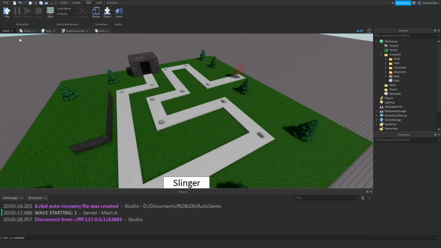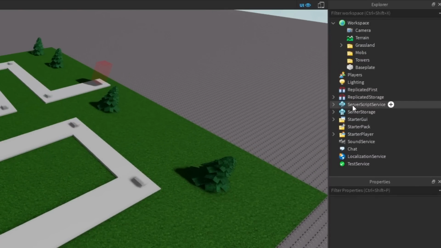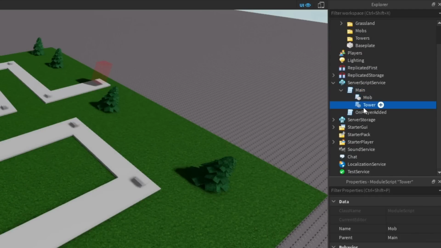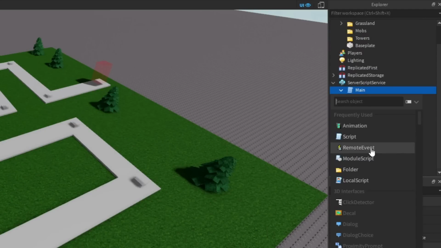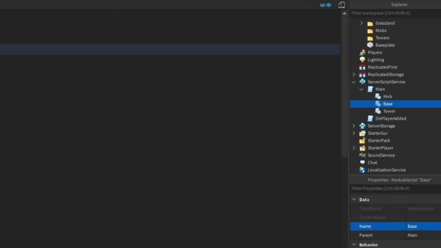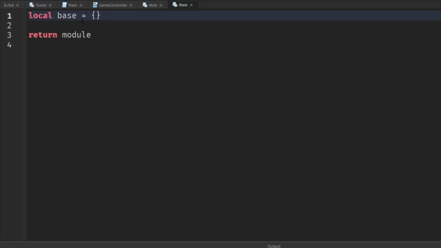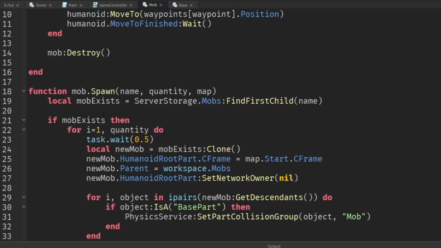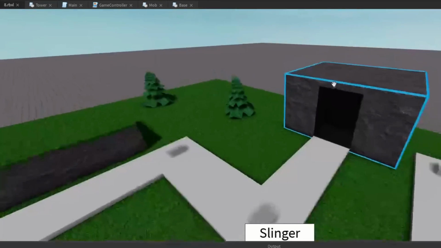But now, let's close the animation script and go on to our base. So what we're going to do is add in a new module script. In server script service, in our main script, we currently have a mob and a tower module. We're going to add in a brand new module script, and we're going to call this base. And then, of course, inside here, we'll rename it from module to base and base. And just like in our mob script, we're not going to have a spawning function because in our game world, we've actually already got the base.